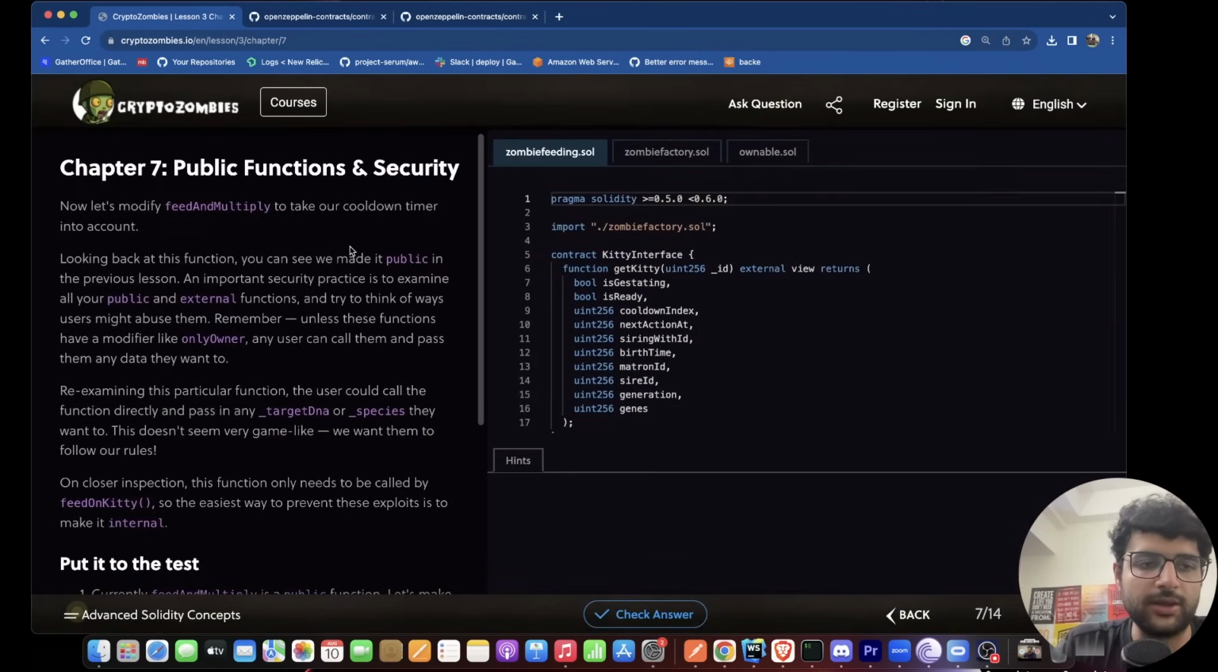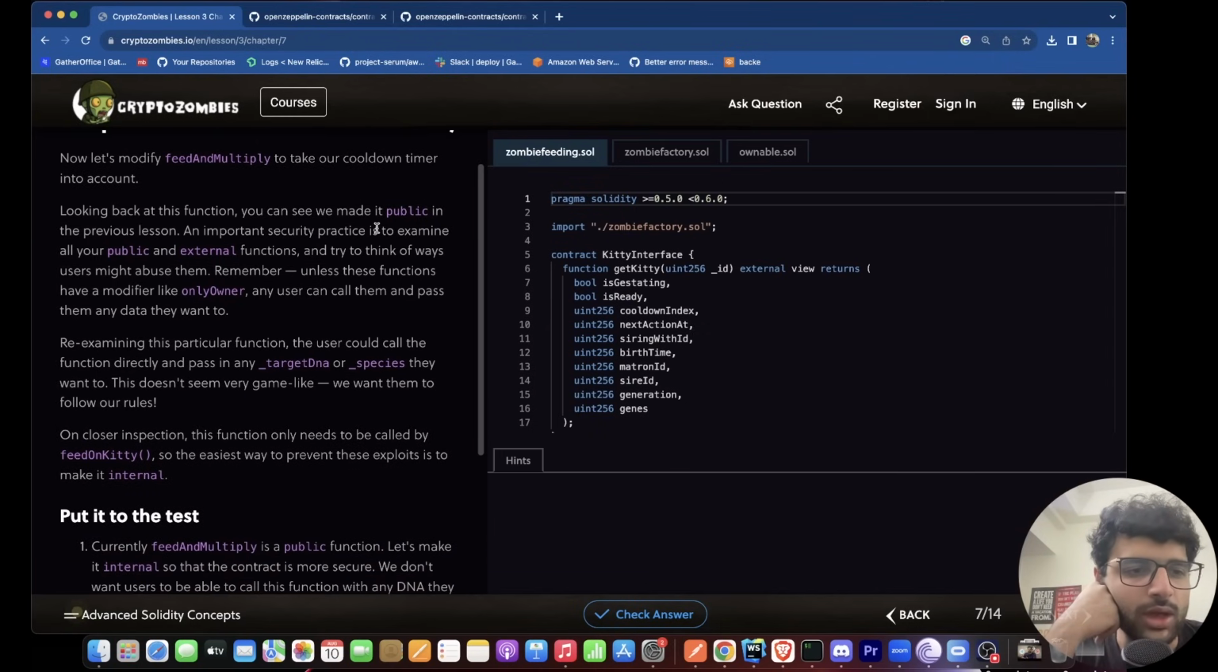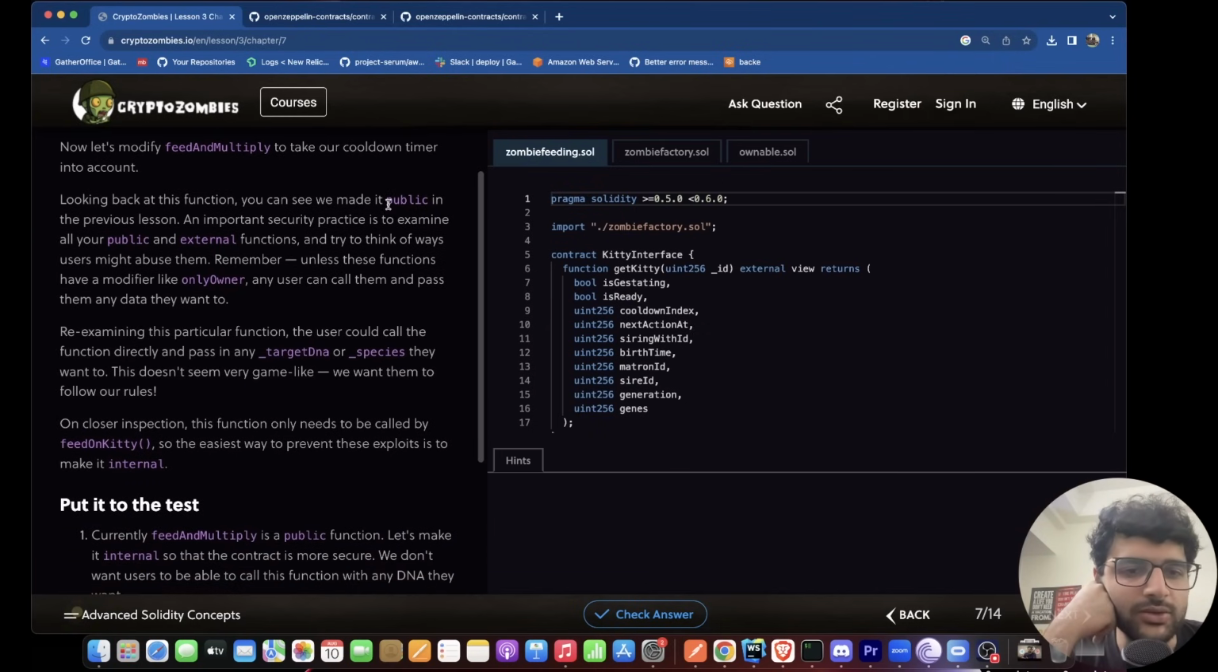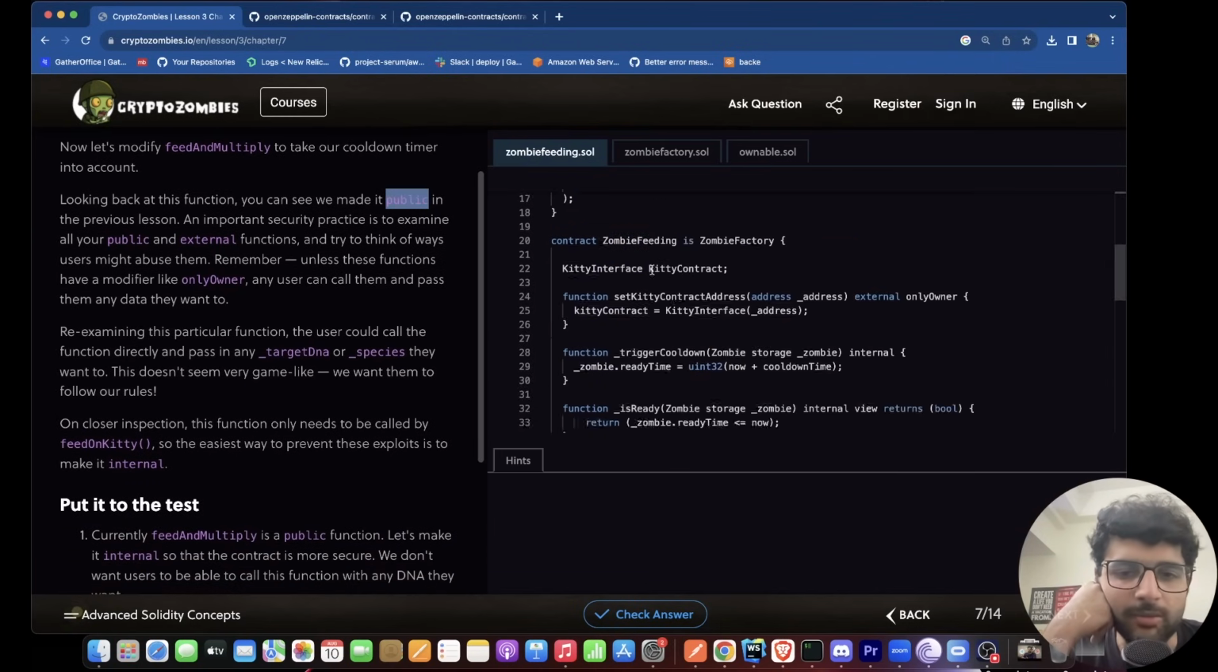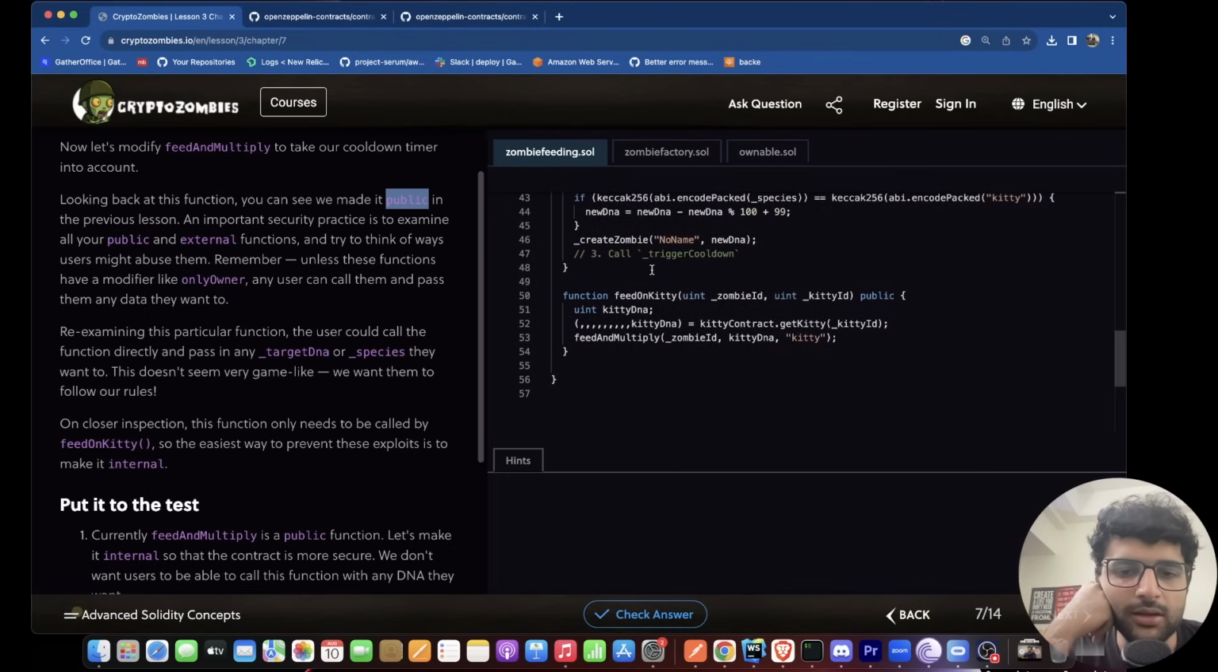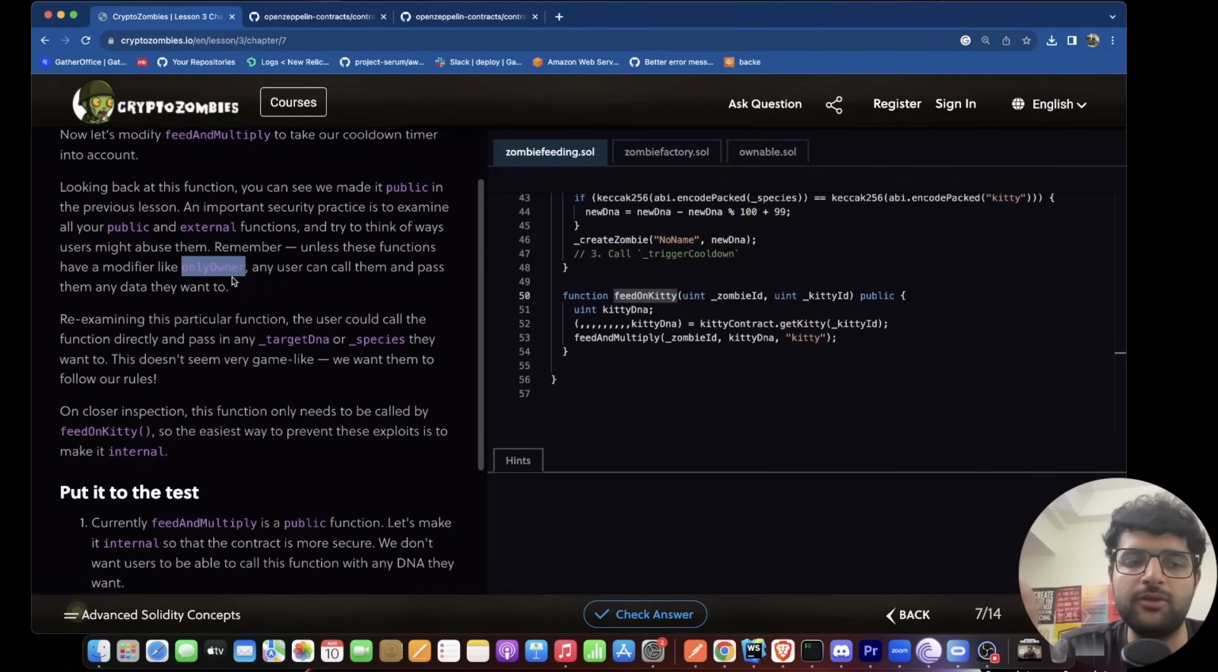Public functions and security. So now let's modify this to take the cooldown timer into account. Okay. Looking back at the function, you can see we made it public in the previous section. We made what function public? The feed on kitty function, I think. An important security practice is to examine all your public and external functions and try to think of ways users might abuse them. For example, earlier we used the only owner modifier in a few places to make sure the kitty contract can only be updated by a few people.